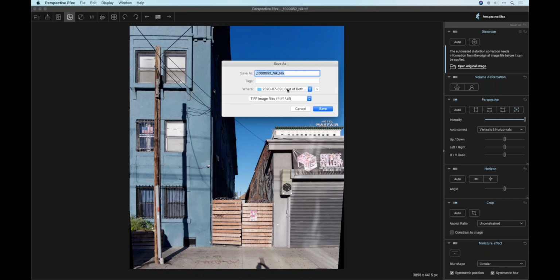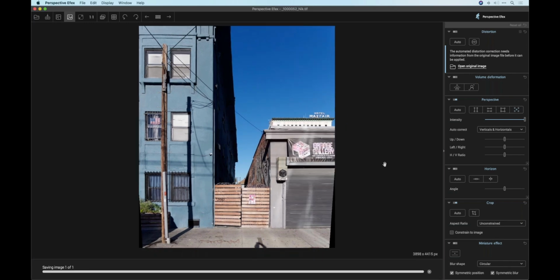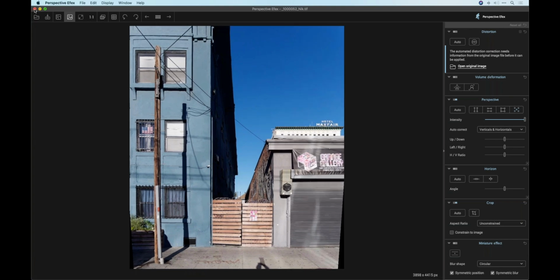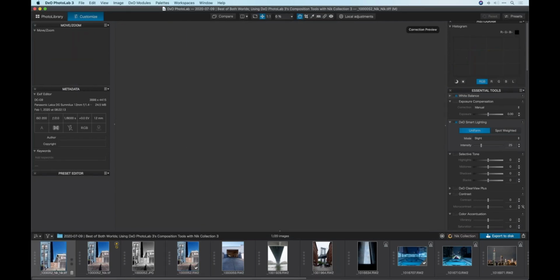There we go. We're going to save this. It's saving it into the same folder as it was before. I'm going to go ahead and leave it at 8-bit at this point, hit OK, and it's going to save that, and then it will show up next to the original image back in PhotoLab. All right, that's done. Let's close this. And there's the adjusted image. Load that up. There it is.